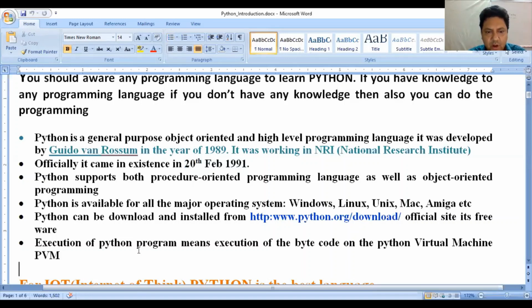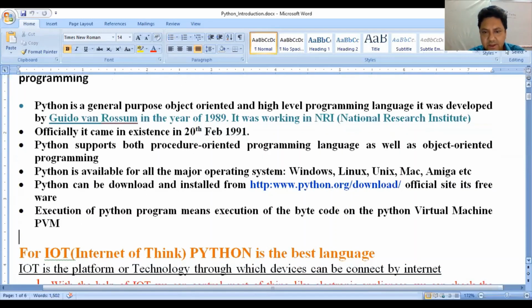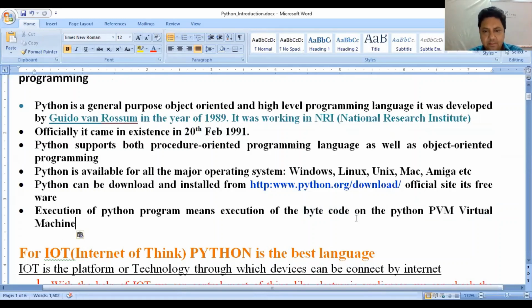Execution of a Python program means execution of the bytecode on the Python virtual machine. So two very important points are included in this sentence: the bytecode, and the second one is the Python virtual machine. What is the bytecode? When we compile a traditional old programming language like C, after compilation these languages produce machine code. What is machine code? Machine code is machine oriented, machine specific.